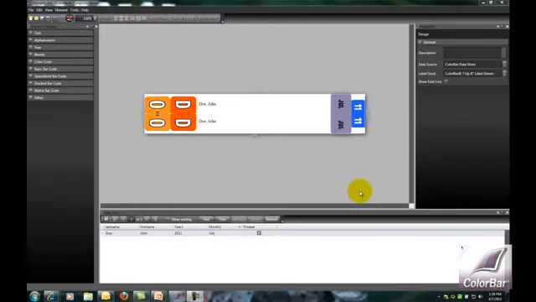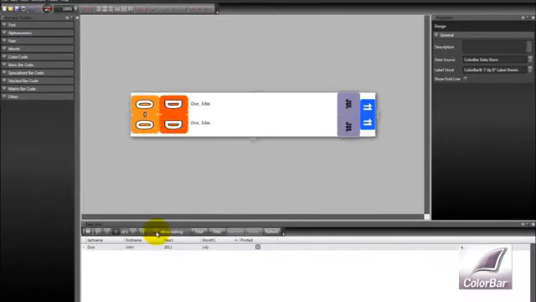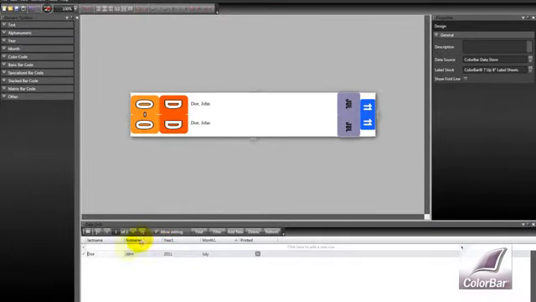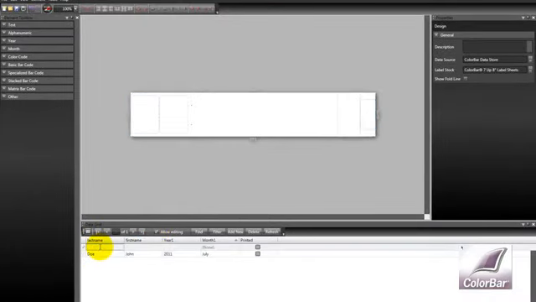Let's go ahead and add another record to our database. We simply do this by checking Allow Editing. I'm going to type in the last name, and you'll notice that ColorBar is automatically filling the color blocks for me as I type in. I'm going to tab over to the first name and type it in.